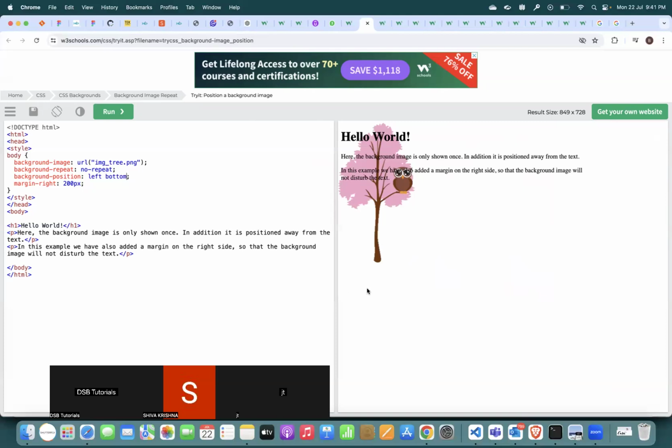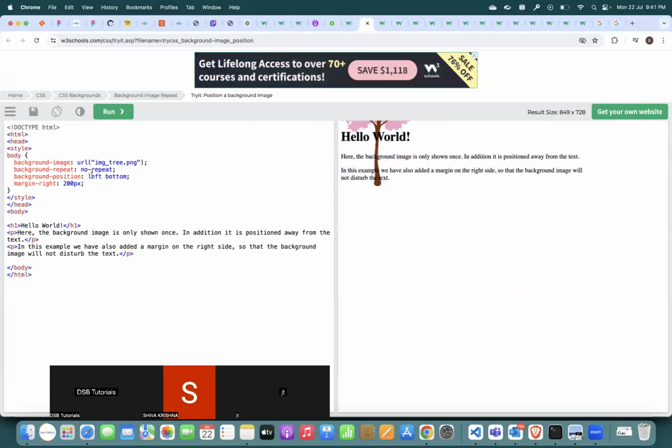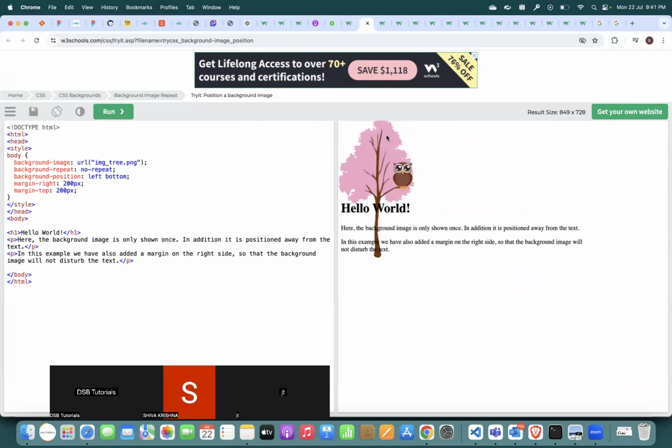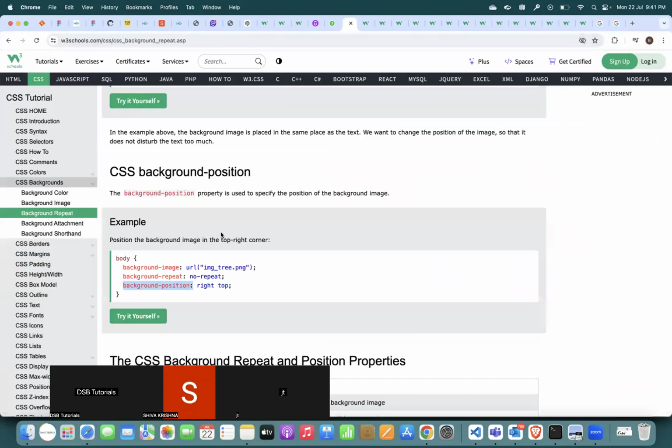Actually it comes here. We cannot see the observation. See, this is left, some bottom. If you add some margin top, then you can see it actually. Margin top 200 pixel. Yeah, see, this is on the left actually. So we can play with left, top, right, bottom.